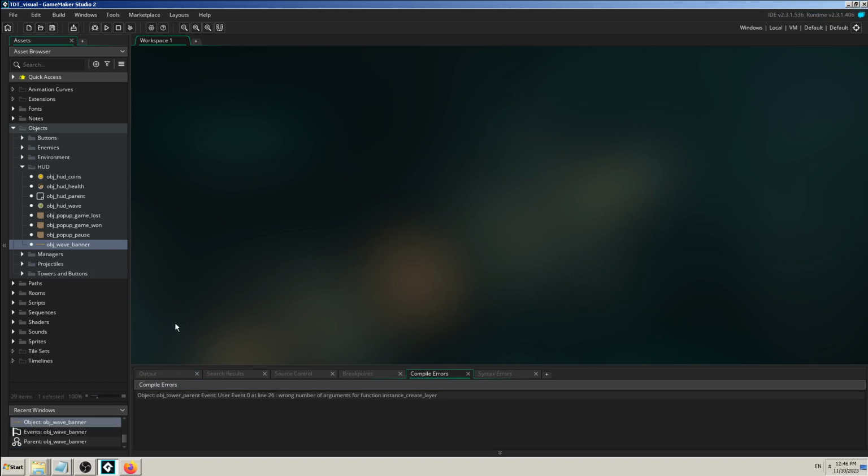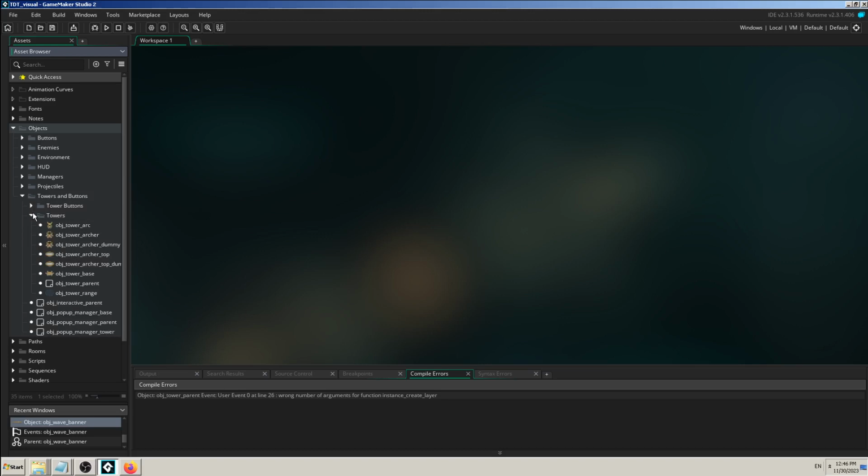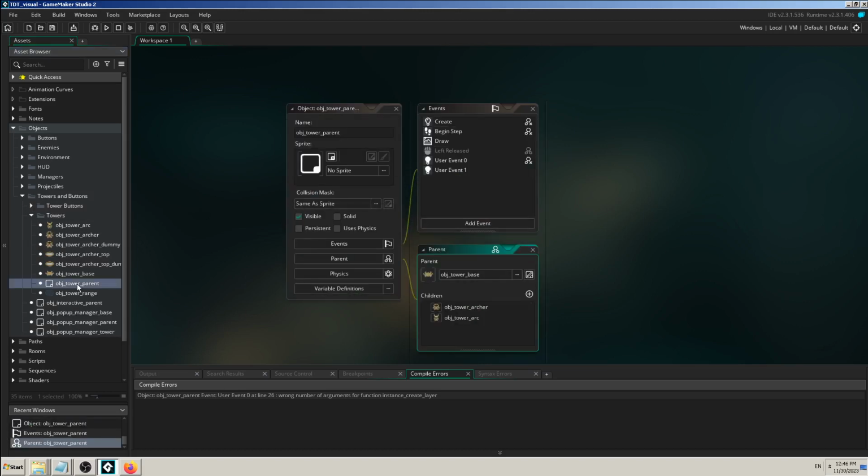obj tower parent event. I have to find that one first. It's not in HUD or buttons. So it's tower, probably in towers and buttons. Tower buttons, tower parent event. Parent, yeah, obj tower parent. Great, it's under the towers and buttons folder, then init towers folder, then init obj tower parent. So I need to find event.